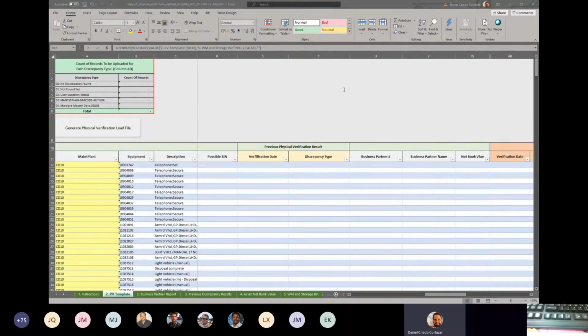Now what we're going to do is go again to IH08, the same T code, and extract the last discrepancy report. We're going to see the same list of equipment, but with extended information with the discrepancies found, if any, in the last PV process. So now we're in the second report using the same T code, but we're going to see the discrepancies found in the last PV process. I hope it's clear. So what I'm going to do now is go to the system again.